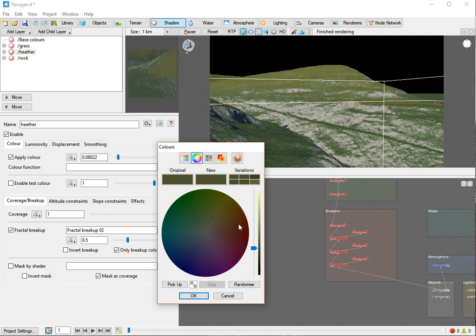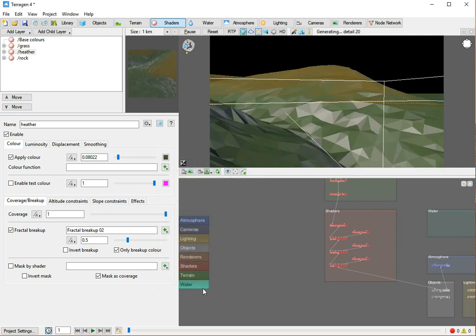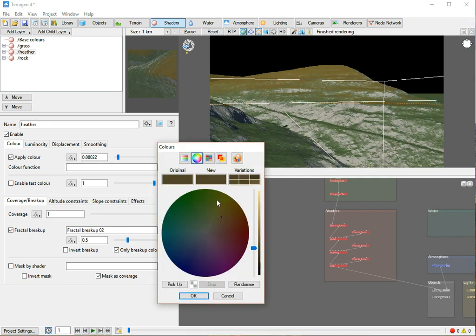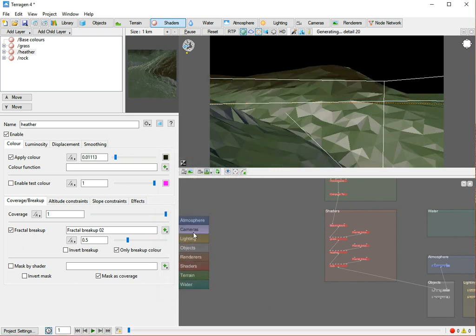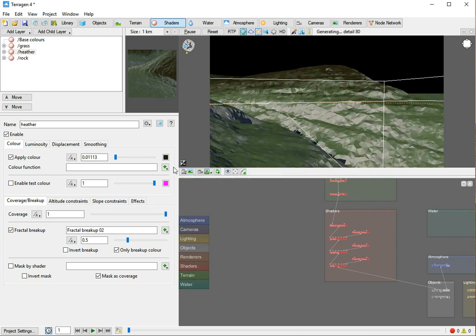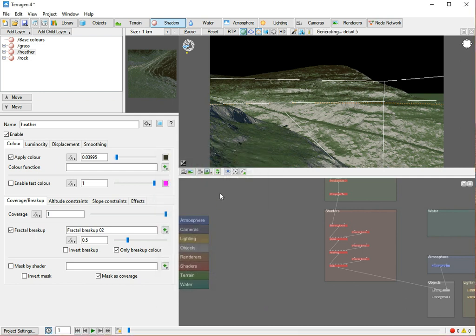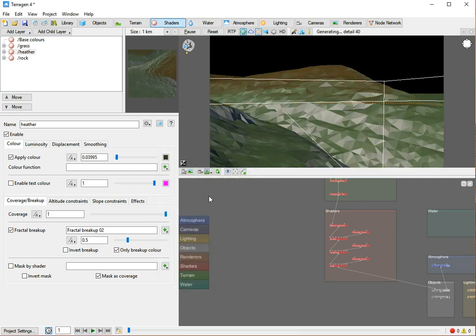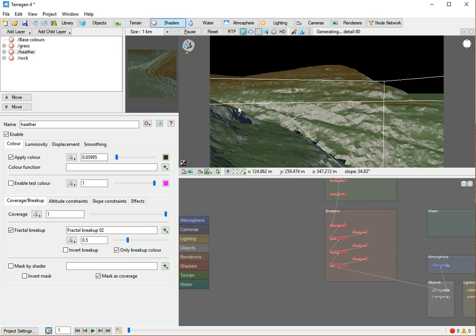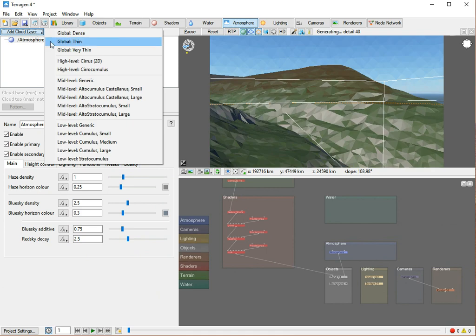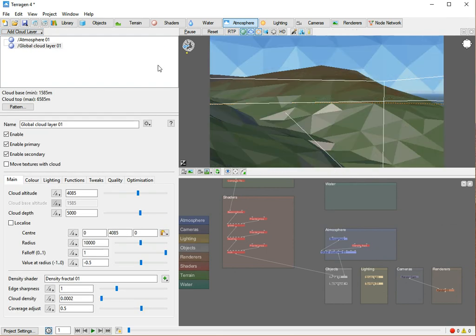And let's adjust the header. The color isn't really working. It's still a bit too bright. That's getting better. Maybe a bit too dark. Oh well, that will have to do for now. And now let's add some atmosphere to this. So that's a cloud layer. Let's add some very thin clouds to this.